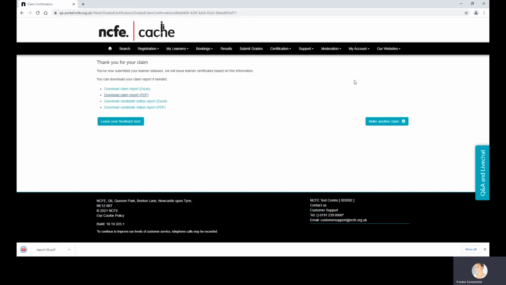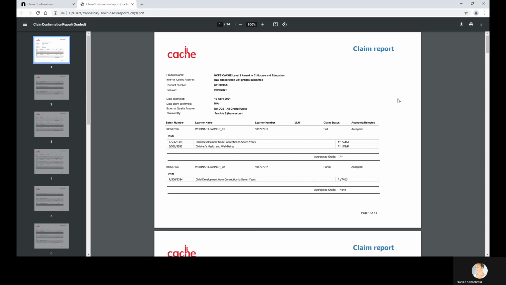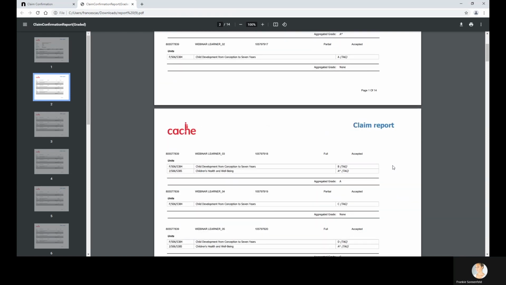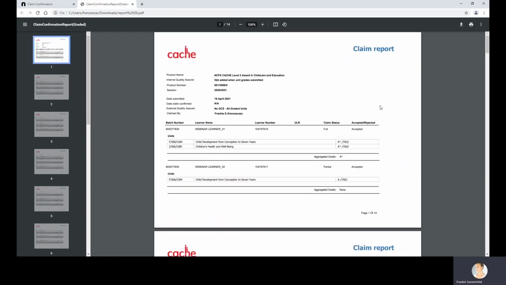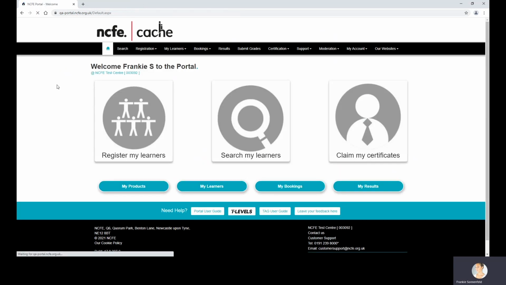And it's actually worth mentioning at this stage, certificates for qualifications in this category, B1, will be issued later for results days in the summer. So here is a claim report, and we can see each individual learner, again with that tag detail. This can be downloaded and saved and passed on to any other colleagues that may concern. Okay, so I'm just going to close that and head back to the home screen.